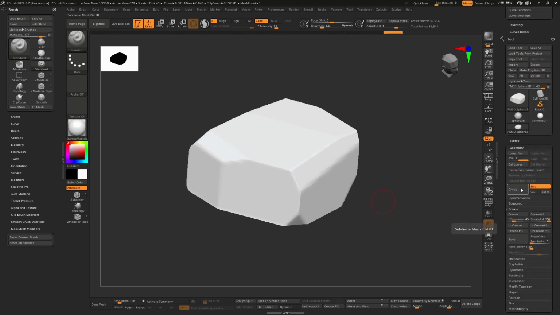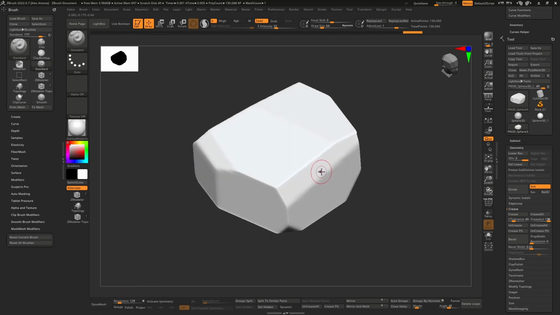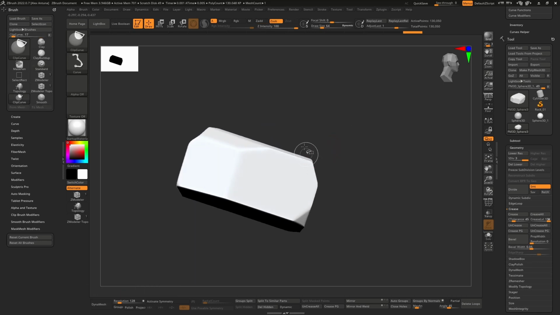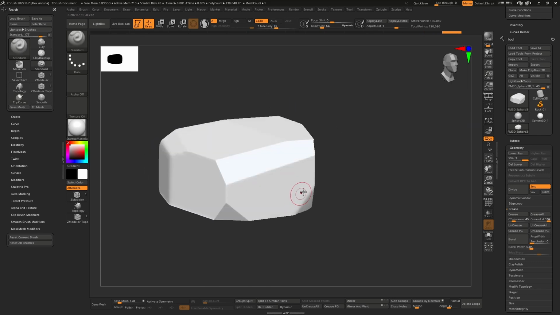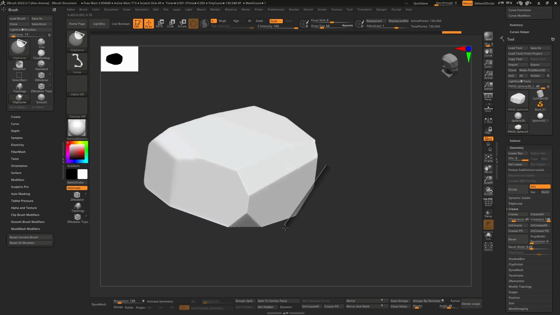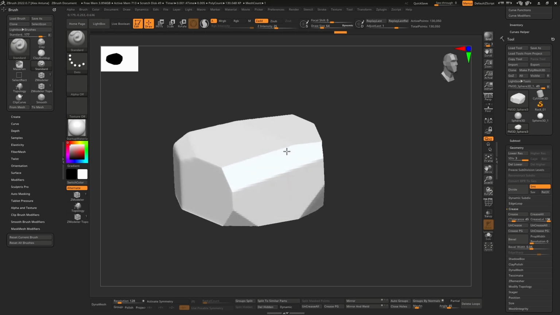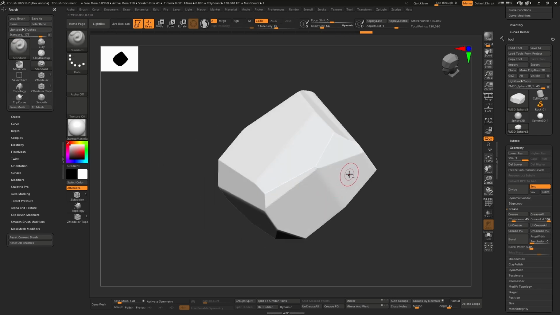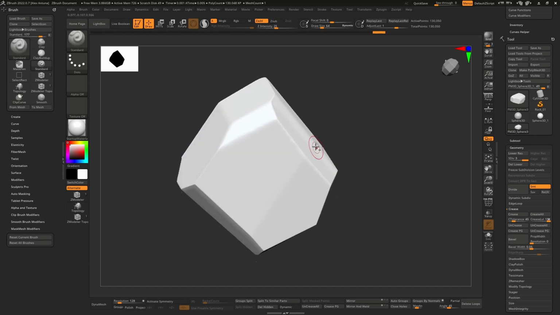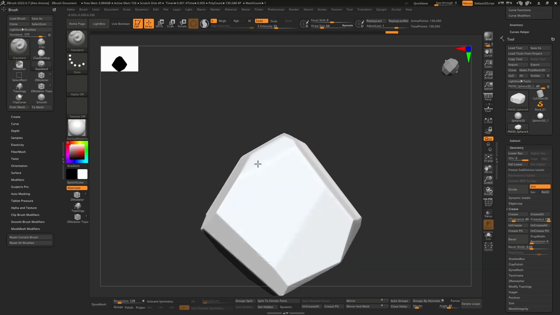Let's subdivide this a little bit. We could have gone and done a Dynamesh for anybody interested in that, but we're going to go ahead and slice it up some more. Get some harsher edges. And we'll just try to get a little something. Just kind of clean this up there. Just trying to make it not perfect, right?